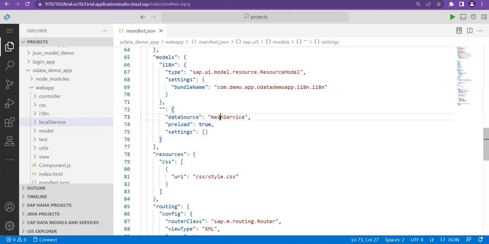And you can see the data source name is mainService. You can't see the type property here, right? The type is OData model, but internally it's already taken care of. You don't have to worry about that at all.